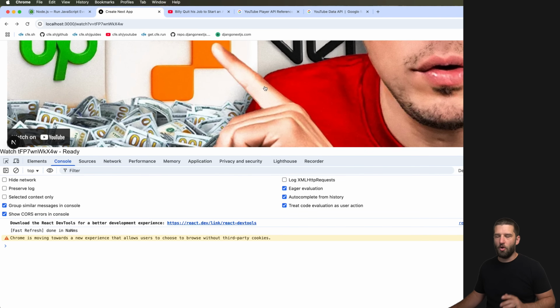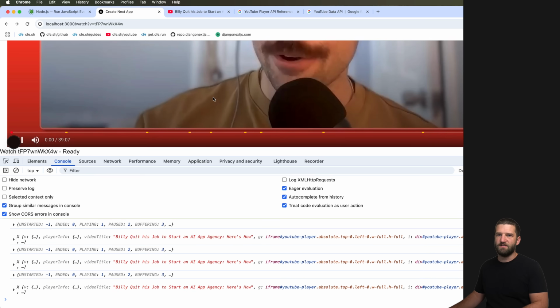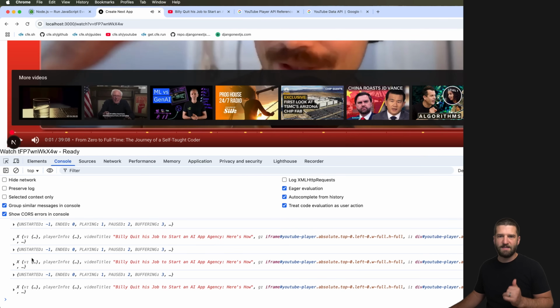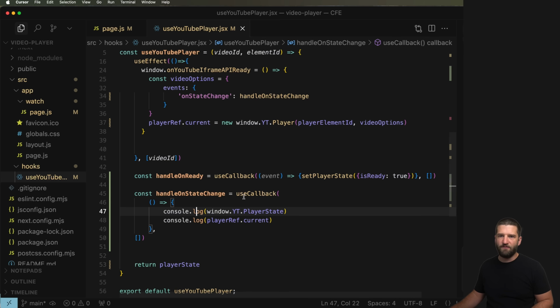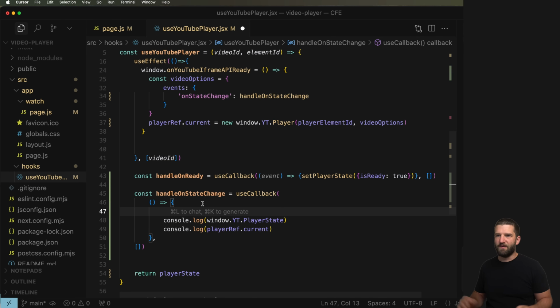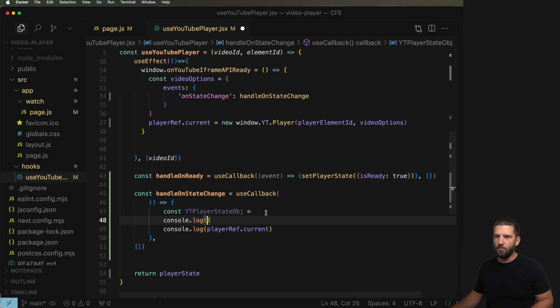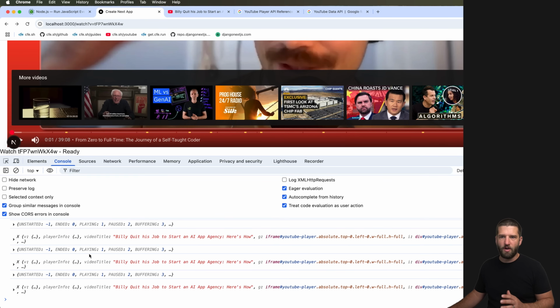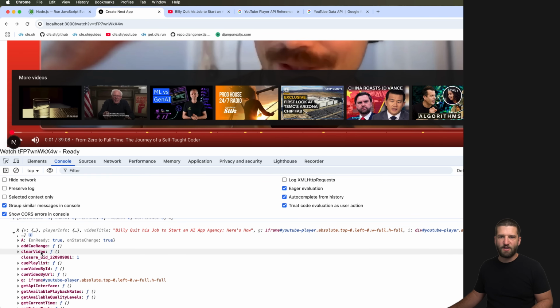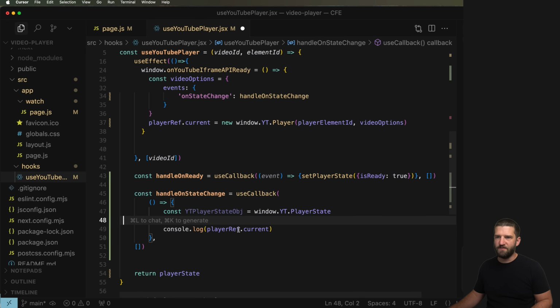So ready is going to go. The only way I can actually see stuff is if I play it. And then as soon as I play it, I see these two different values. The first one is going to be the player state, the YouTube predefined player state. So we'll go ahead and do this constant as YouTube player state object, which I'll just say is obj, and we'll grab this value in here. Okay, so we'll leave that as is for a moment because we will come back to it.